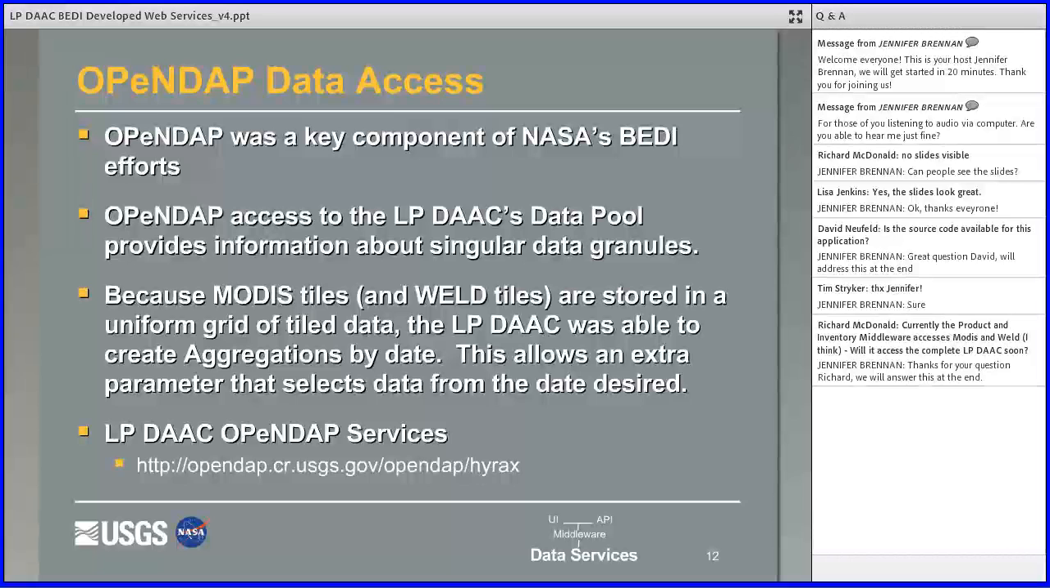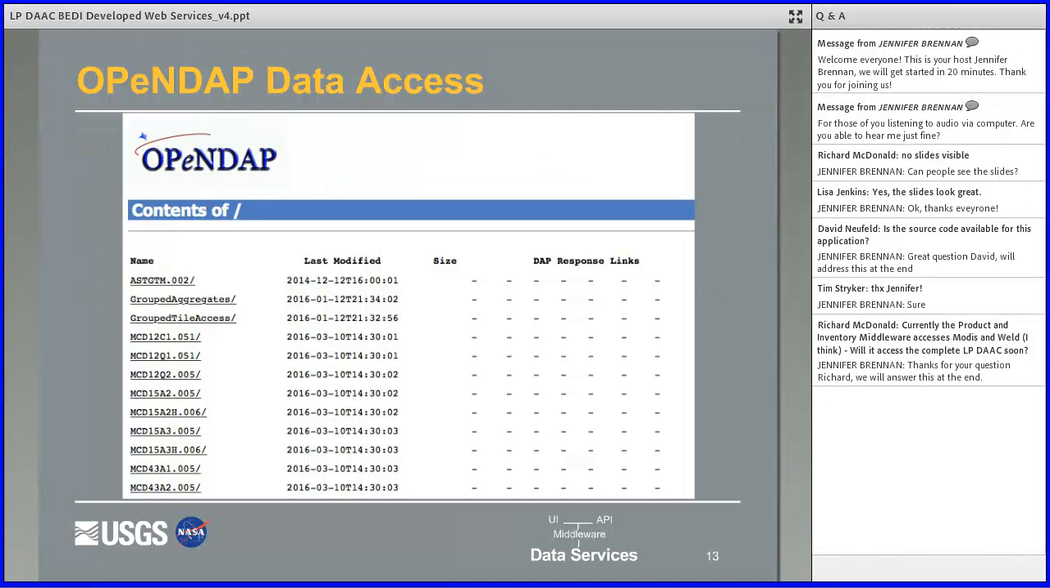I'll note here that our OPeNDAP services are located at the URL shown here on the slides. I'm going to now go through and look at some of the examples and go through a quick explanation of what our OPeNDAP deployment looks like. This is the main screen that you can see when you access our OPeNDAP servers.